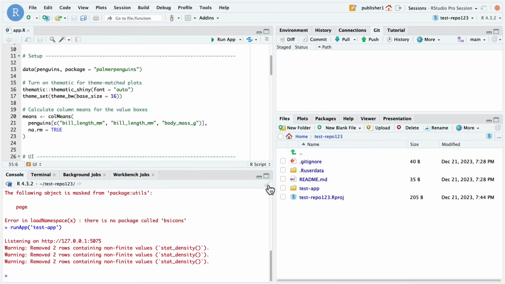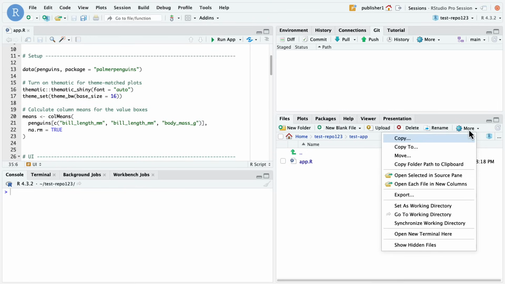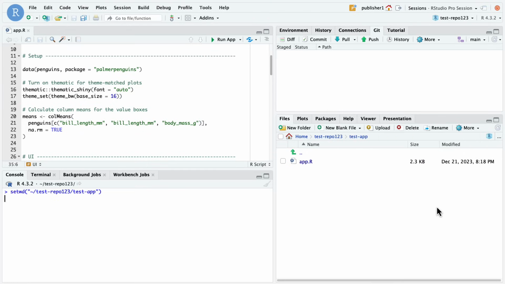So I'm going to go ahead and just clear my console down here in the bottom left. And I want to go into the directory that houses the content that we ultimately want to be published on Connect. So here within that test app directory, you can see we just have this single app.R file. And I'm actually going to set this as my working directory, just to make things a little bit simpler.